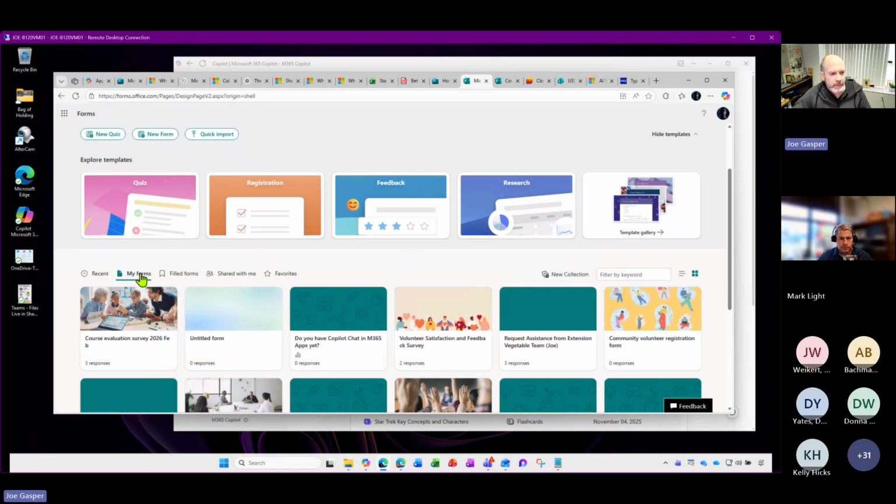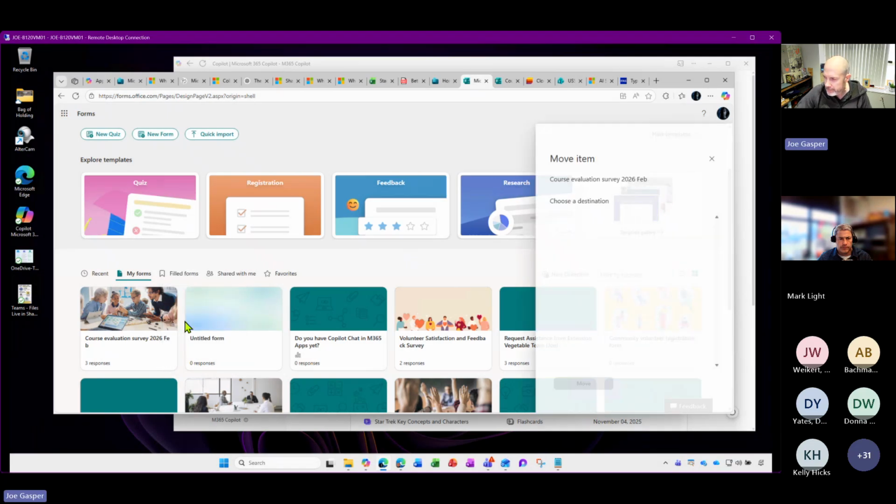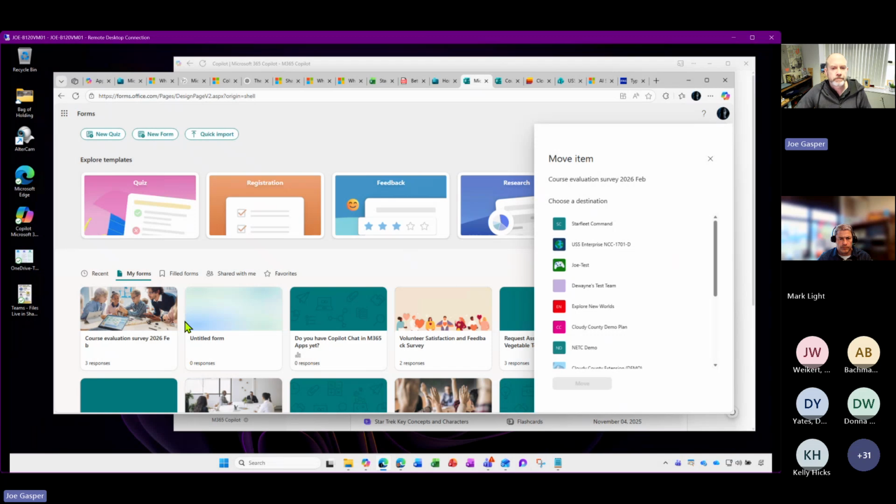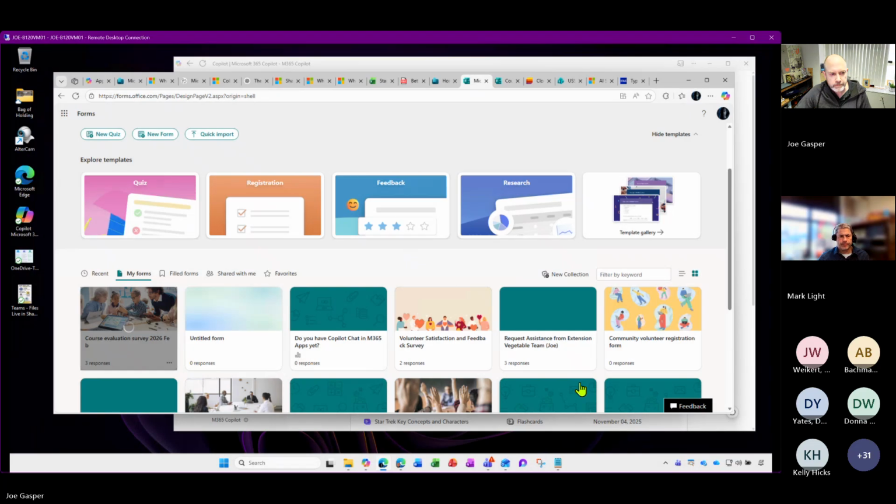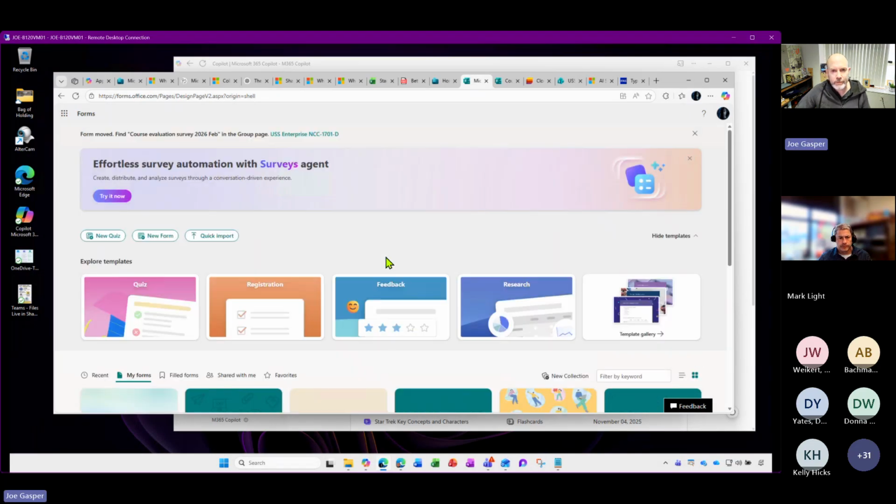They're in my OneDrive. I could move this, with the little 3 dots next to it. I could move it to a group. So group, think of it as a team. So I can get my list of groups. Here's a team. I can choose to move it over there. And now everybody who's in that team is going to have access to that form. All the information came over, all the responses, all that came over.